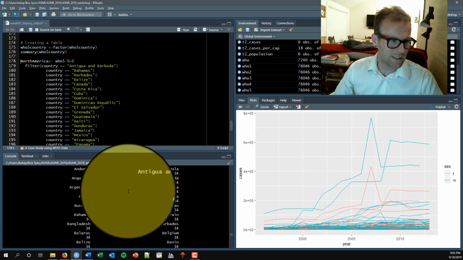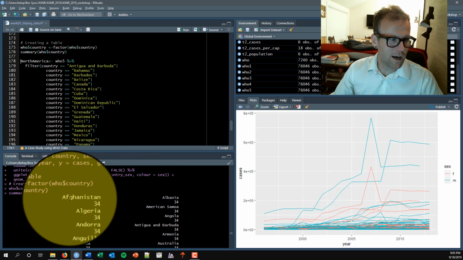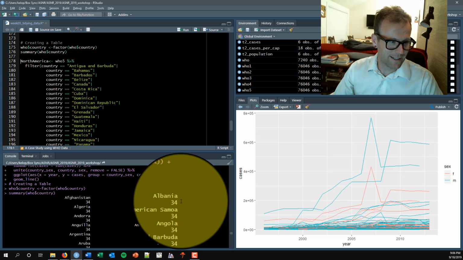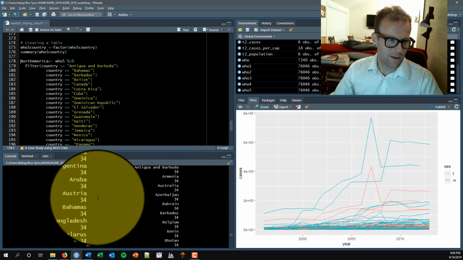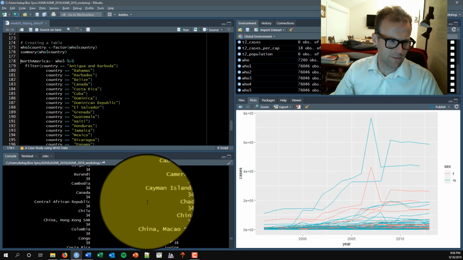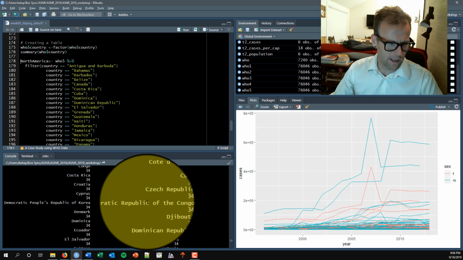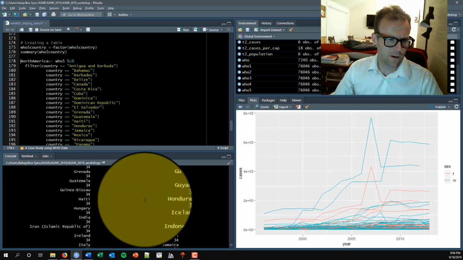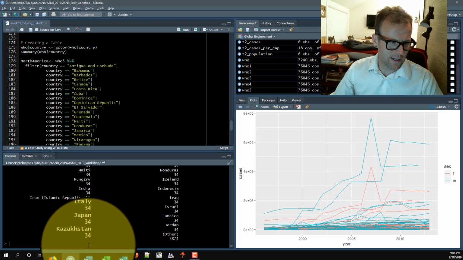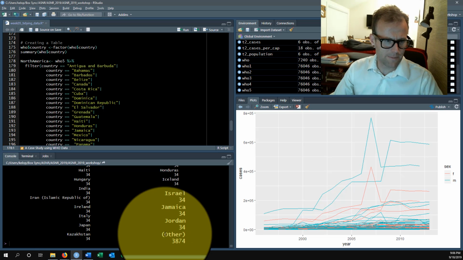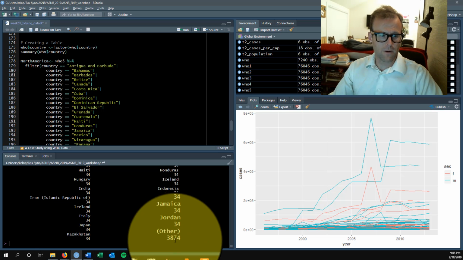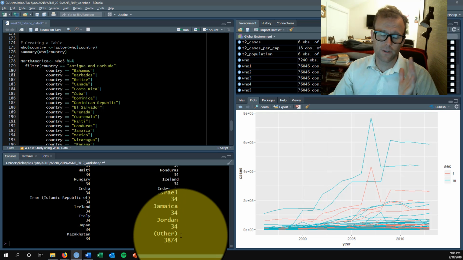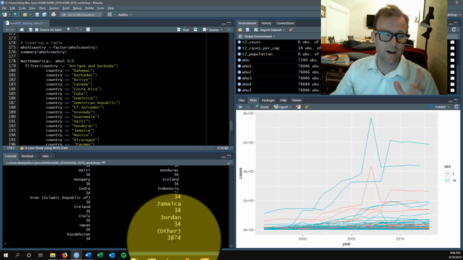And if we look at this, you can see there are a lot of countries, starting with Afghanistan and Albania. And then we have about 34 observations per country, more or less. And eventually our list gets down to Kazakhstan. And then it stops and it just says other. And then there are 3,874 observations coming from other countries. So we have a lot of other countries in this data set.